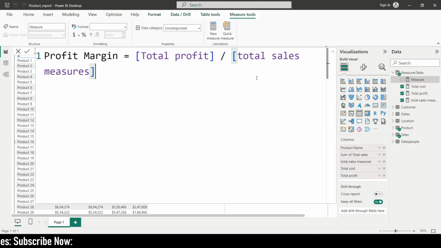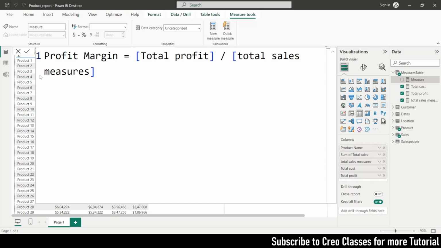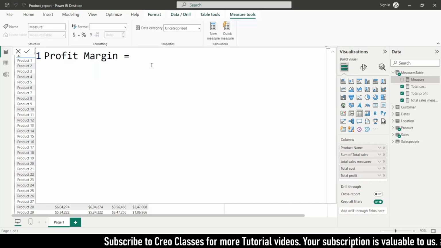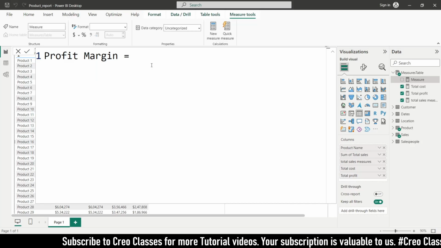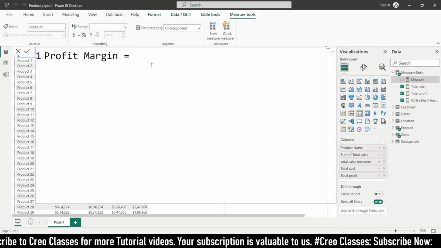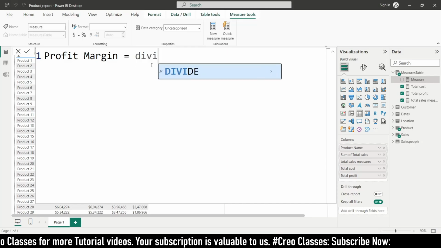If we use this divide symbol here, you may get a zero error. So I highly recommend you not use this divide function here. Instead, I'm going to delete all this, and for the zero error, I'm going to use a separate tool for dividing this. That's the divide tool.